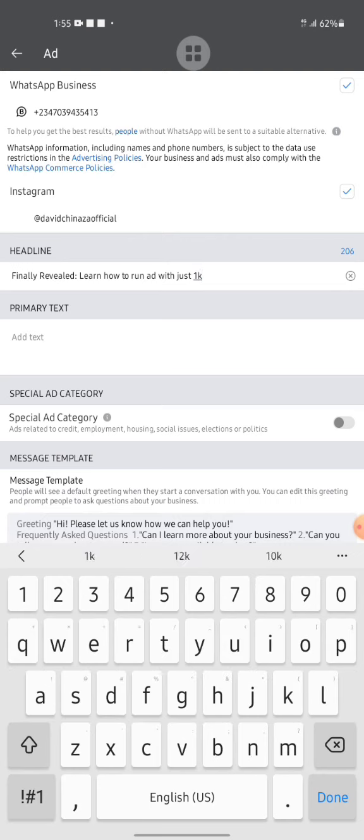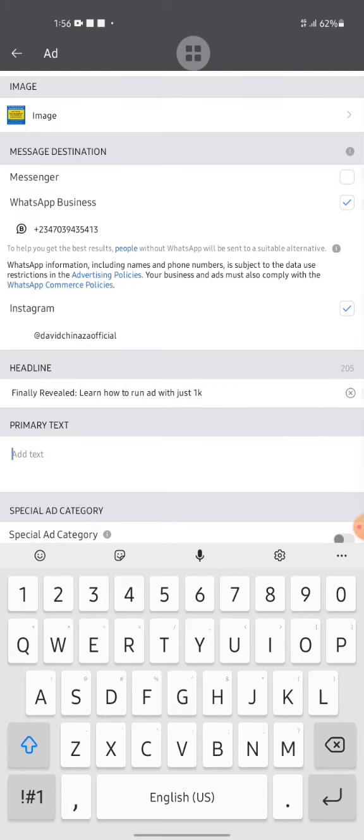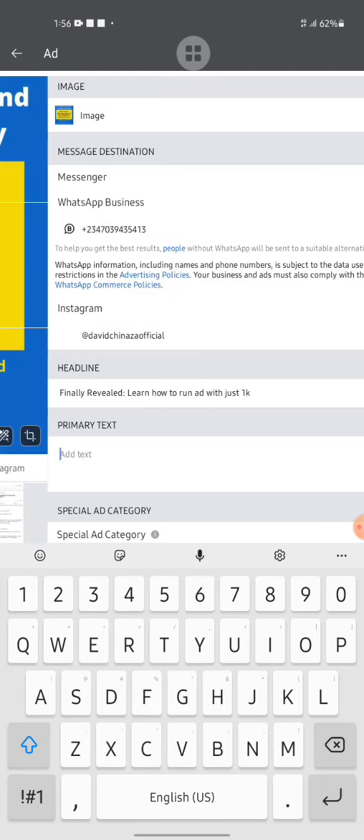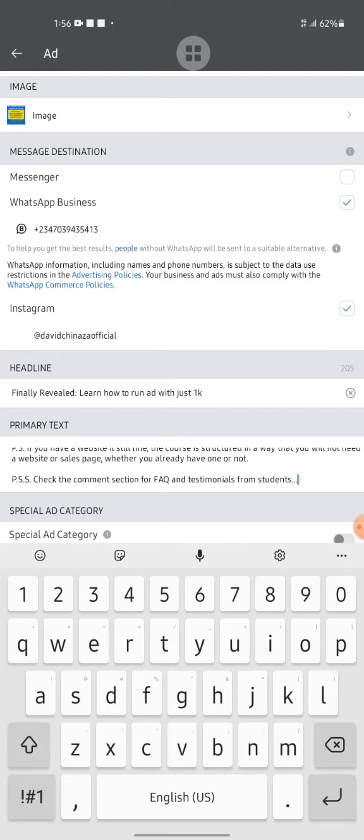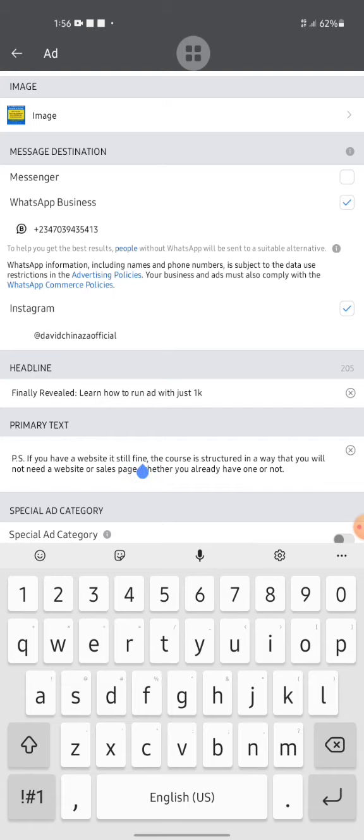Now I will add my primary text. Your primary text has to do with your ad copy, your ad text about the product or service you're advertising. I have already copied it from my notepad. This is my ad text.